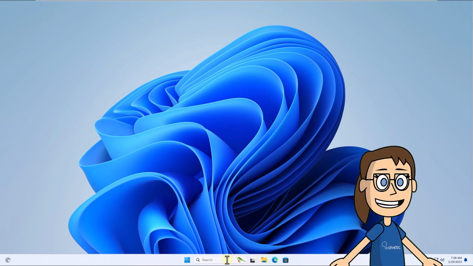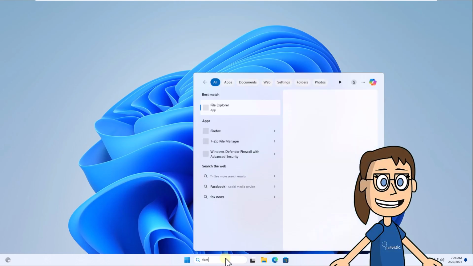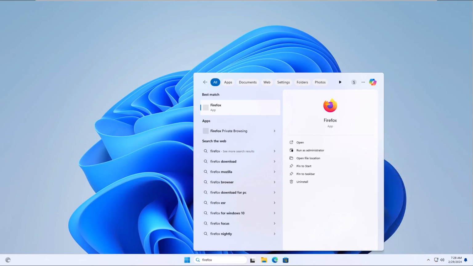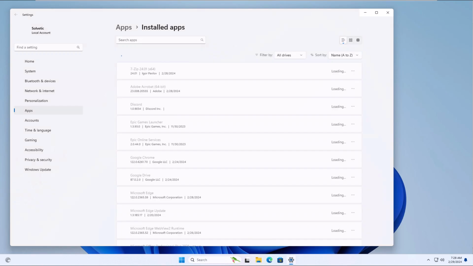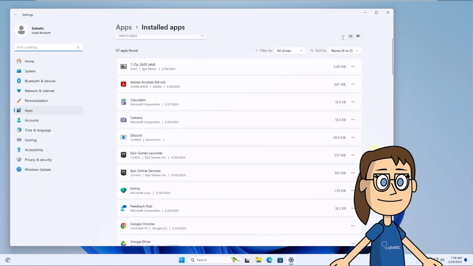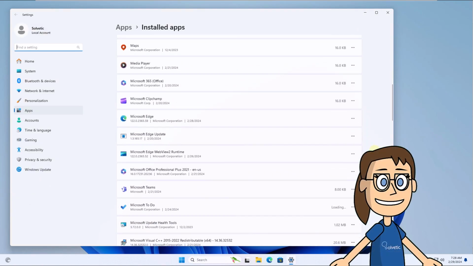To start, enter the name of the application in the search box. In the menu, click Uninstall. As you can see, settings open. Here, click on the three dots and select Uninstall.